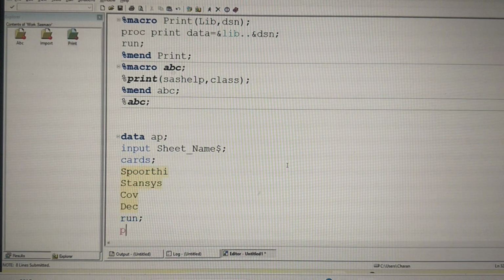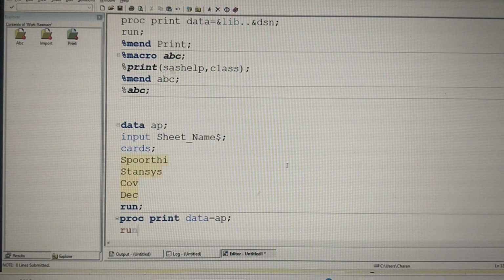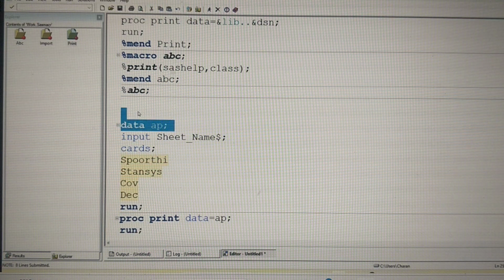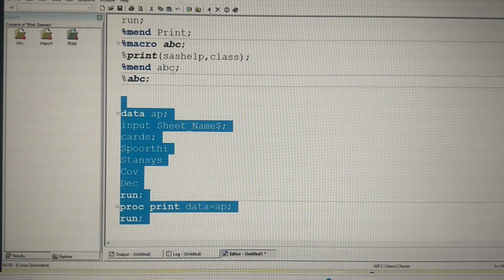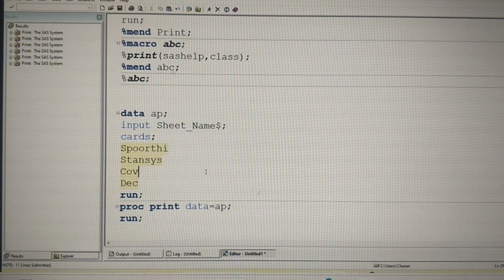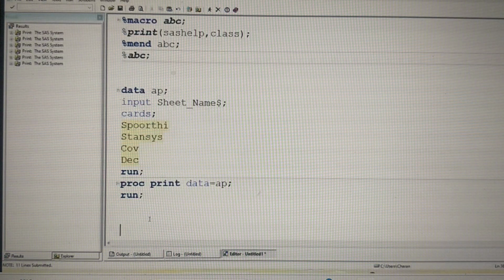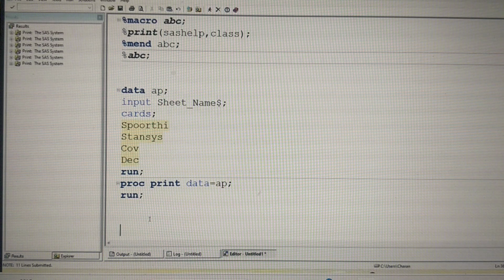Now anybody please let me know. I want to create the macro variable row wise. Totally how many rows are there? 4 rows are there. Now I want to create the 4 macro variables only. My macro variable names are sheet1, sheet2, sheet3, sheet4. When I use ampersand sheet1, I need Spurti. Ampersand sheet2, I need Stances. Ampersand sheet3, I need COV, like that only. Then please create the sheet1, sheet2, sheet3, sheet4 macro variables. How can we do that? Anybody?